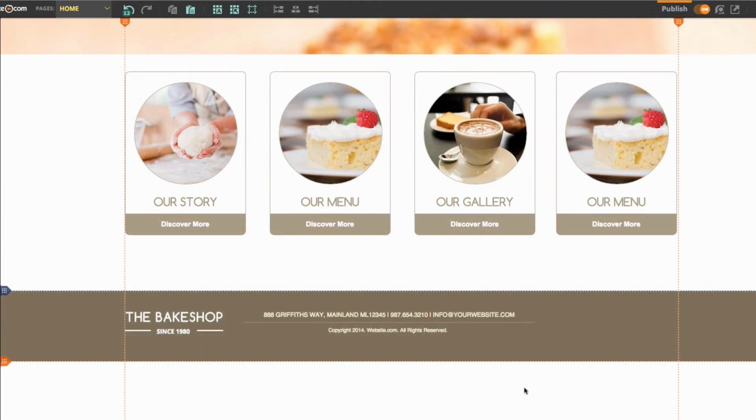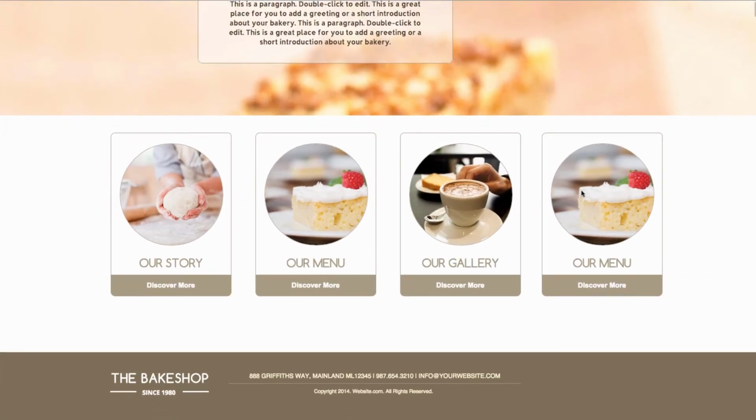And I'll show you what I mean in preview. So I can go to preview by clicking on the preview button up here, and you can see the bottom of my footer section is the bottom of my page. I can't scroll down any further.